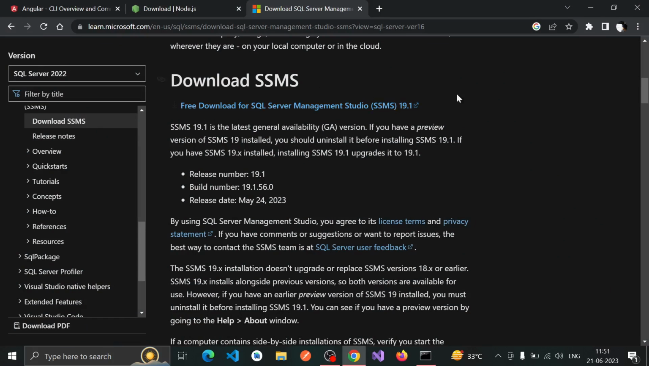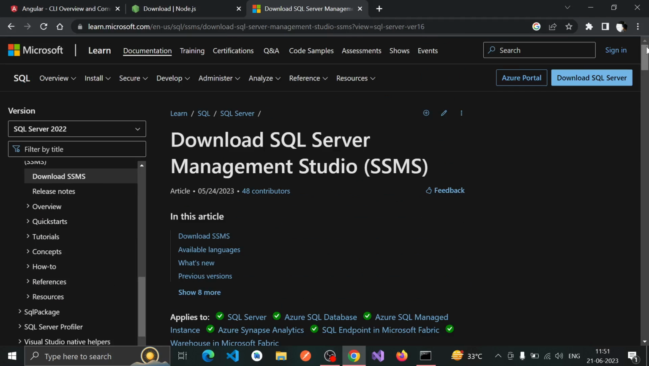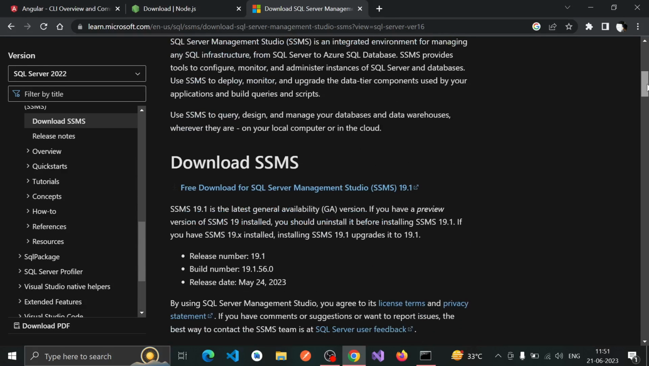So this is the Microsoft official page for downloading SSMS, and the current version is 19.1. So you can download it from here.